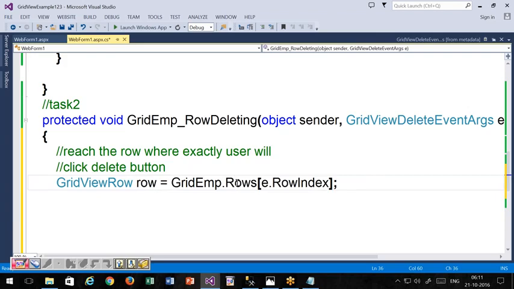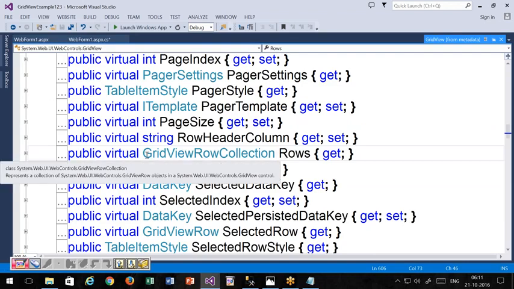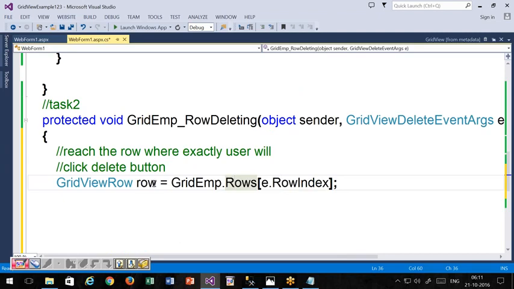Why grid view row class, sir? Because the rows property returns a row object. The rows property type is grid view row collection, so this object can be held by a grid view row variable because of some inheritance relation. That is the reason. Now you have reached which row? Third row.